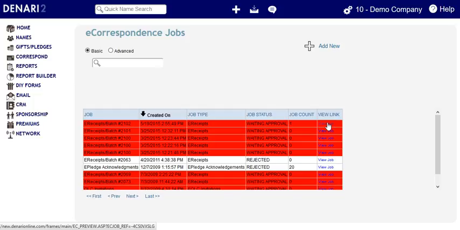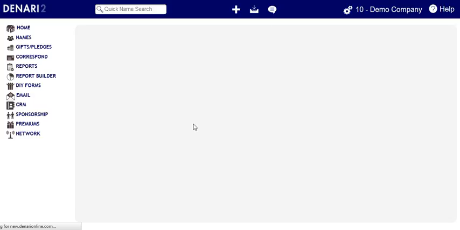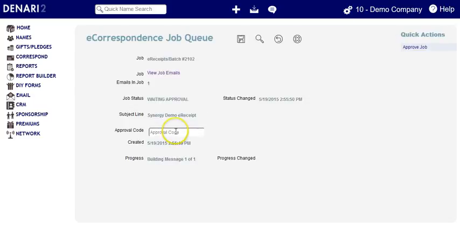Once you're satisfied that the job is ready to go, you can click anywhere in that row to open the approval form. Simply enter the approval code and then click Approve Job at the top on the right. The emails are now being sent and there's no going back. They can't be retrieved at this point.